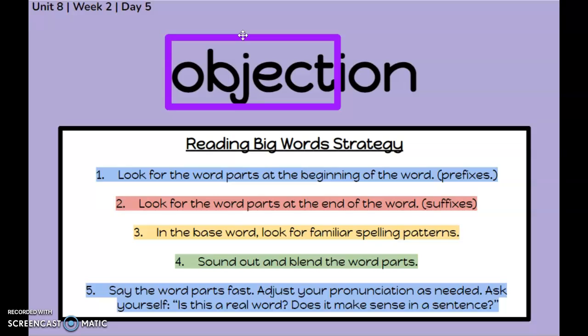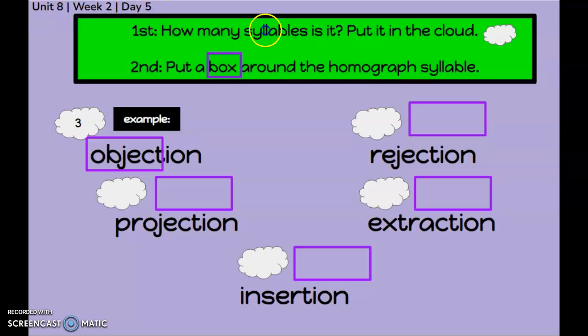But let's count out the syllables. Objection. I think I hear 3 syllables in that. So for your work today, first you're going to count how many syllables each of these words has. You're going to put that number in the cloud.